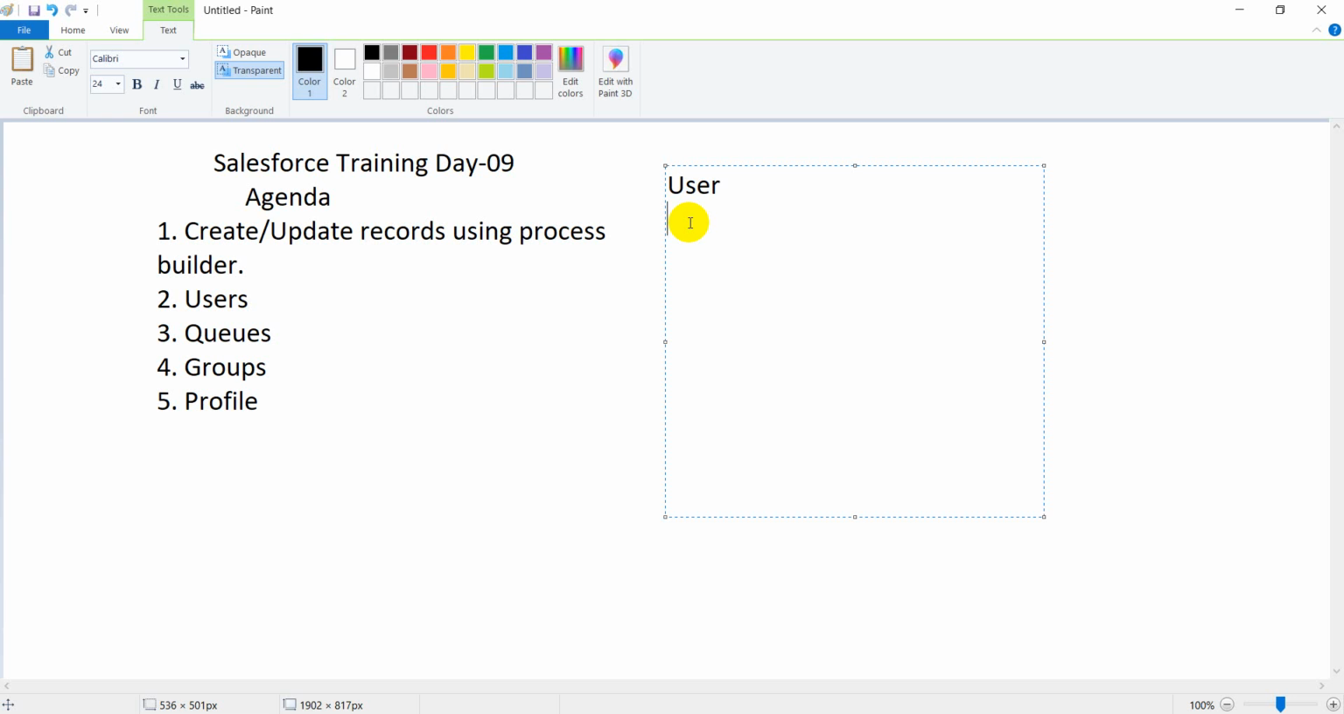Then how can you provide access to the customer? Let's say whatever the layout or whatever the fields you have created, that should be accessed by the customers, right? Then the customer should be able to log in to the system. So for them you have to give a username and password, right? How can you create a user for the customer?